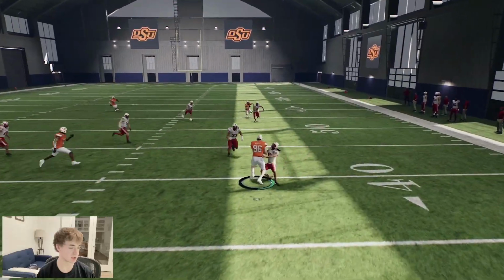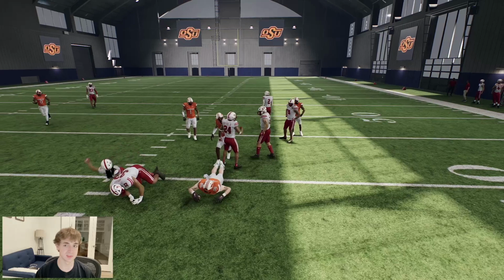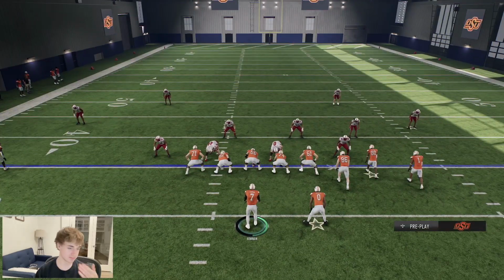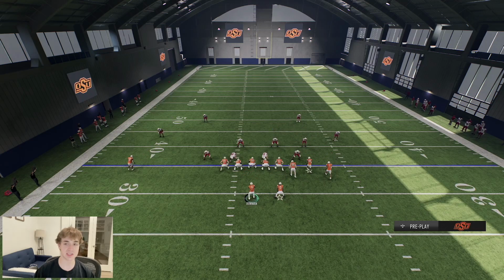These flats, they run super slow this year, which is definitely a good thing. You want them to run slower. It's just going to open up more space for them. So, easy money there. Now, run plays, we got inside zone here.